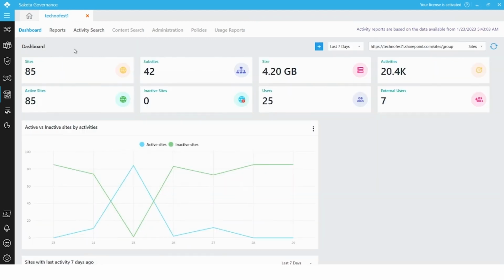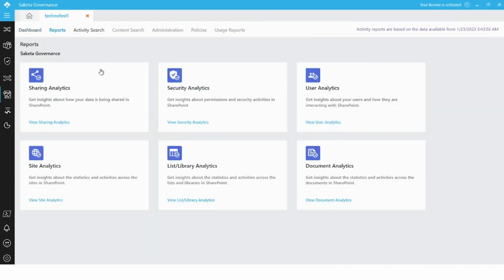After this overview dashboard of the tenant or site collection, we have a dedicated report section having 6 default sections. Each section has graphs inside it, organized on the basis of object and property. Like in sharing analytics, we have insights about how our data is shared in SharePoint. And similarly in security analytics, we provide graphs and cards telling you the insights about security and permissions inside SharePoint.